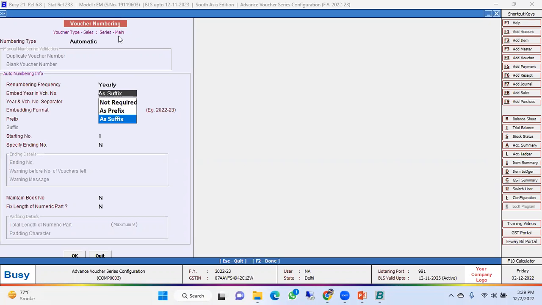Embedded year in voucher numbering as suffix or prefix, you can select here. Date separator, voucher numbering separators and format, and the prefix you can mention here. Starting number: what is the starting number of voucher numbering? Ending number: if you want to specify, you can specify Y and you can specify the number.